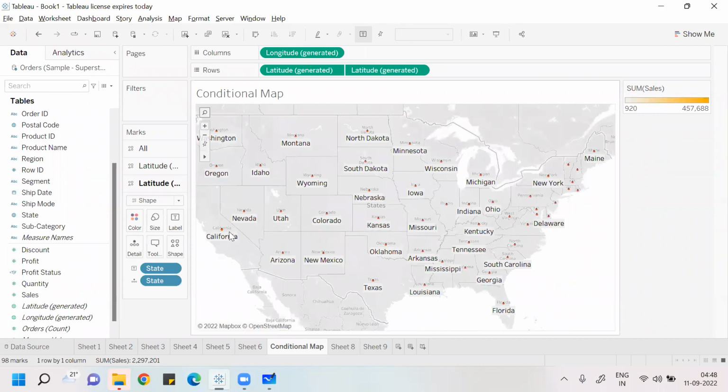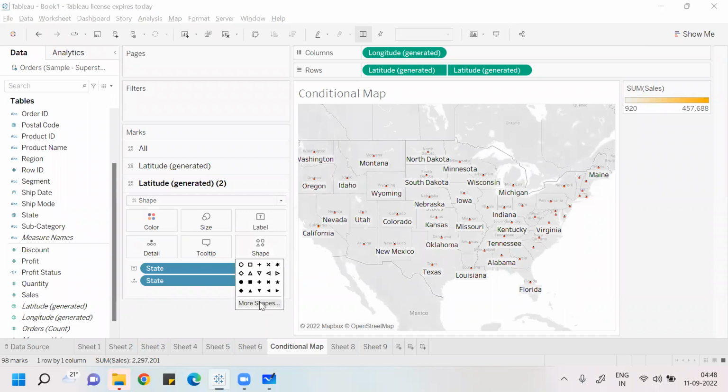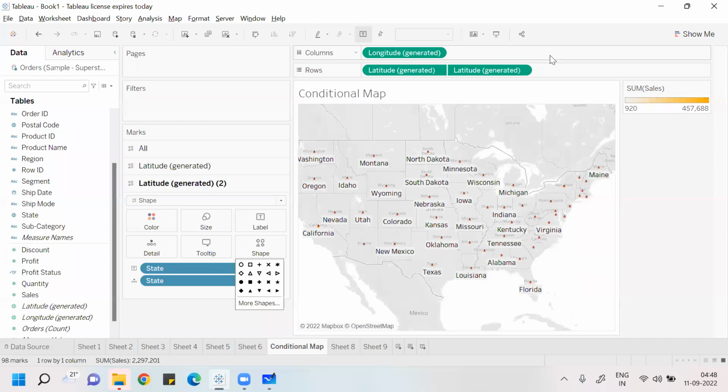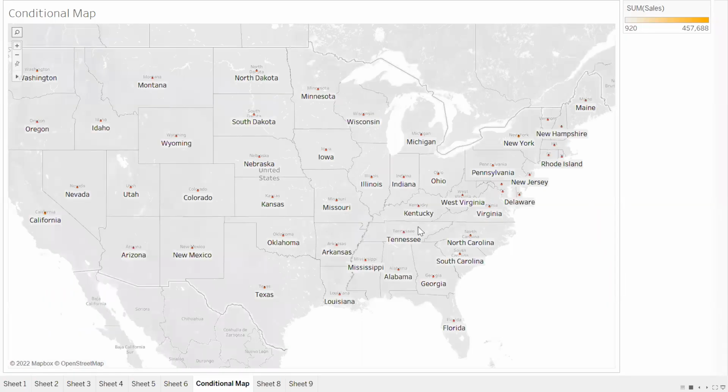So these are just a few states of USA. You can see them very easily. Now, how can I represent them? I can go to shapes. You can choose any shape here. You press apply. So you can see in F7, I have put the shapes.